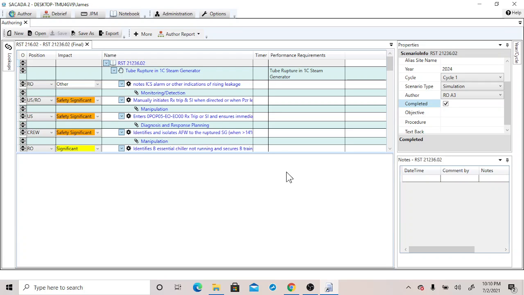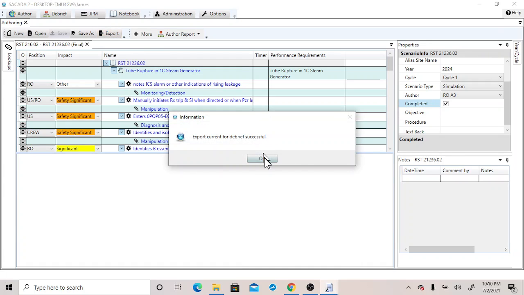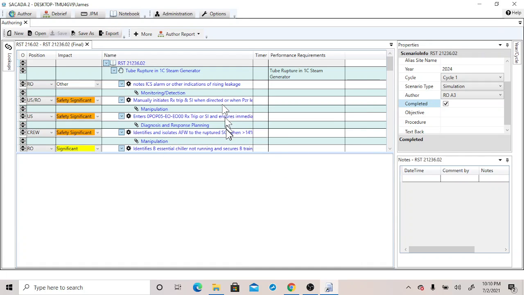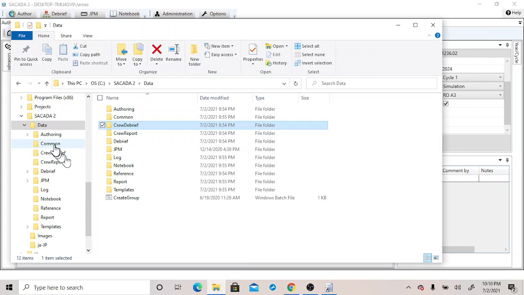Now what we want to do is generate the debriefing formats of this scenario. To do that is quite easy. In the authoring portion, I simply click export. The export button creates the debriefing format of this authored scenario, and it's saved based on the year and cycle. So now we have 2024 cycle 1, if we go to that folder, data, authoring, not debriefing.